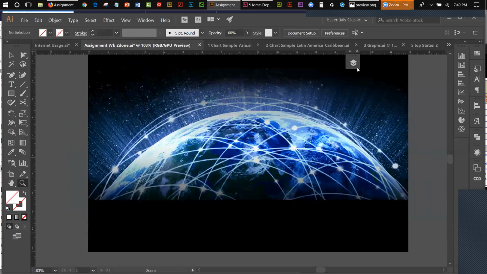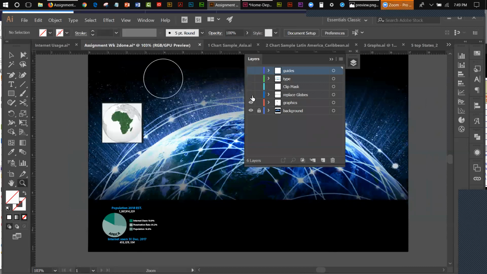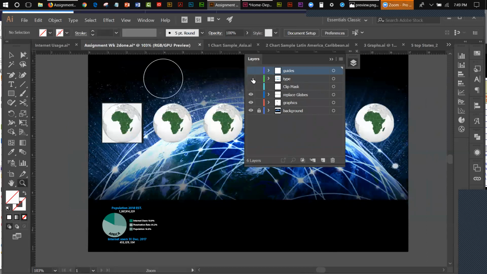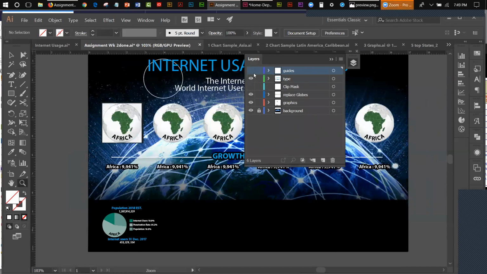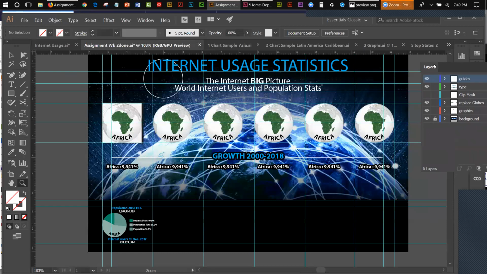And let's go to my layers panel. Let me open up my graphics, bring the globes in, and open up the type for a second, and the guides. All right, because I want you to take a look at all of this real quickly. This is the one that I'm actually going to be working on tonight.